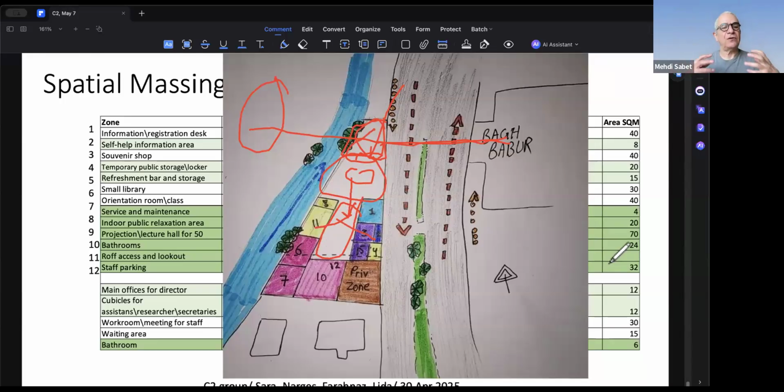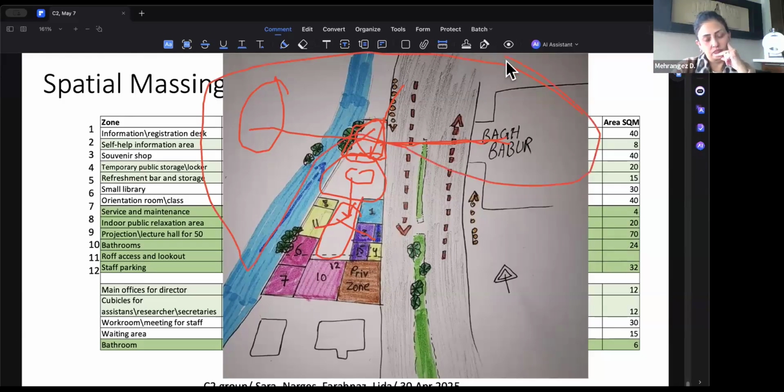But it is absolutely critical: how can this little visitor center force the environment to change? The environment means all of this. How can they change this environment to make it work for people to engage themselves from the visitor center to the Bagh-E-Babur? So that's my comment.